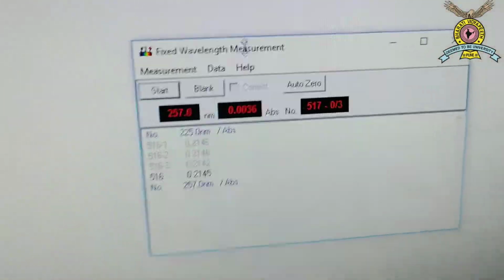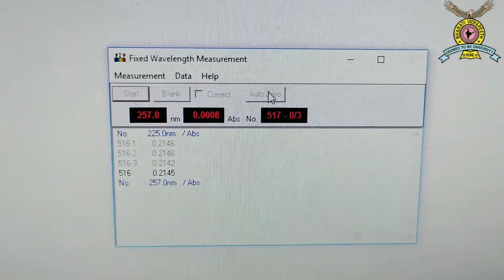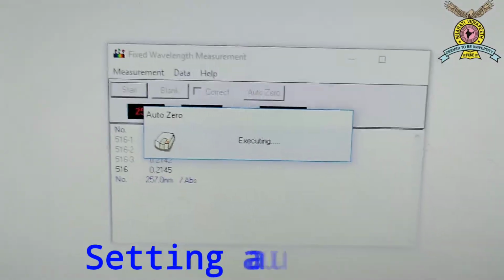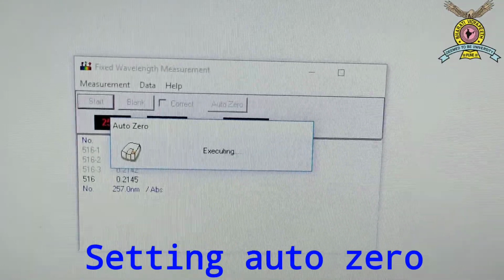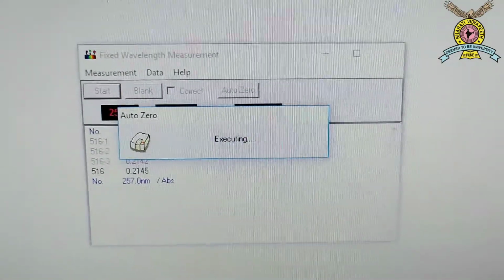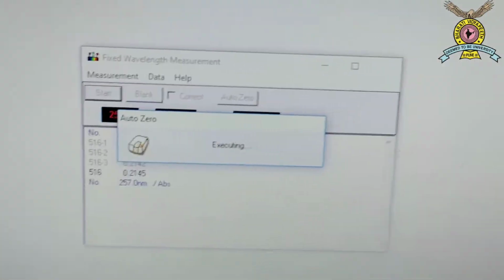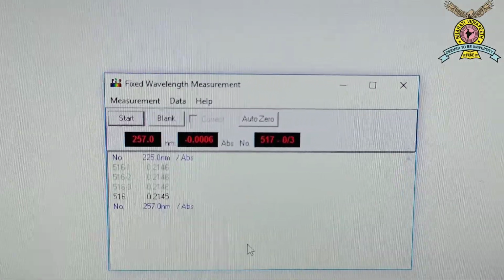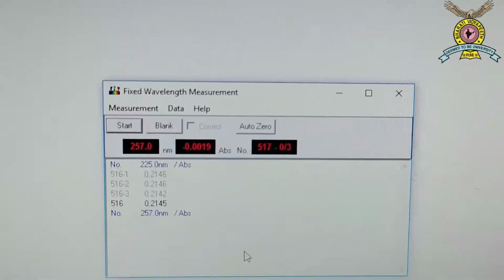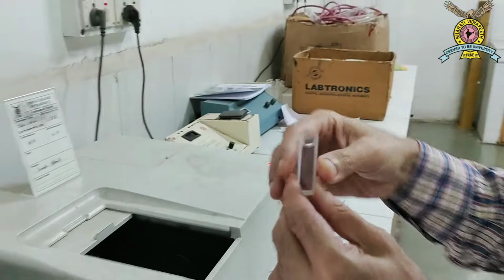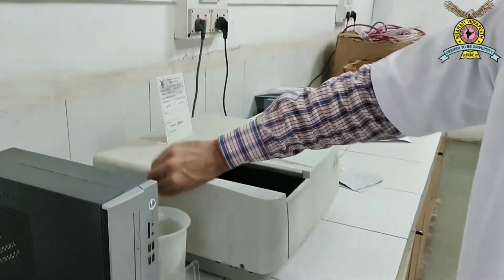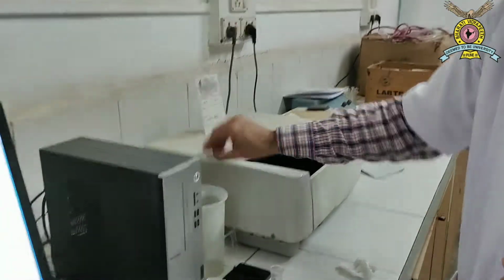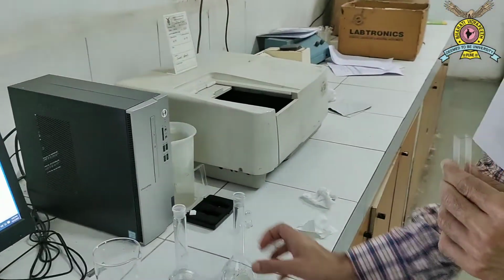And we are keeping it here. And we have to set the auto zero. Why auto zero? Because we are interested in the absorbance of the solute only. In the solution there are two components, solute and solvent. Okay, so we will see here this value is near to 0. And now please focus here. I am removing this particular blank.